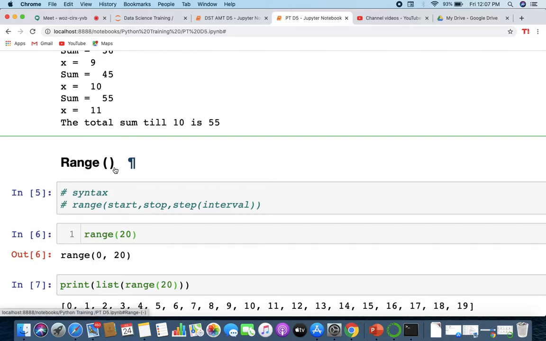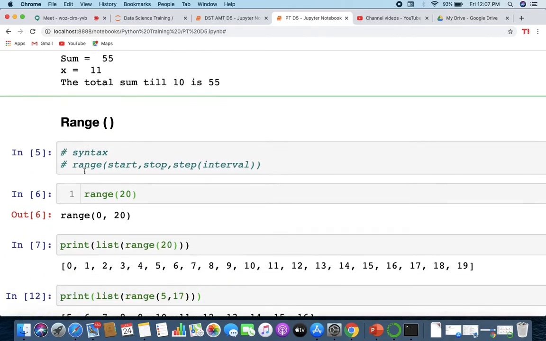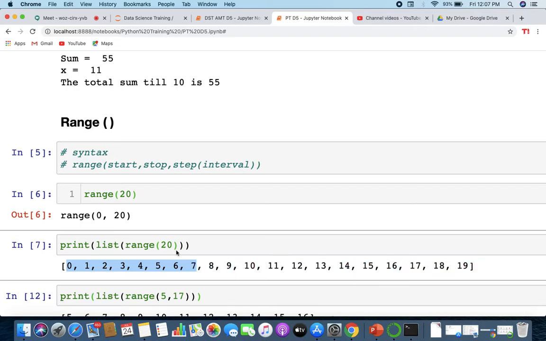Next we saw the range, whose syntax is start, stop, and step of the interval, or you can say step is nothing but the interval. If you write range of some particular number, by default it will start from 0, and we'll have the list of numbers. If you print it out, you have the list of numbers till 19.